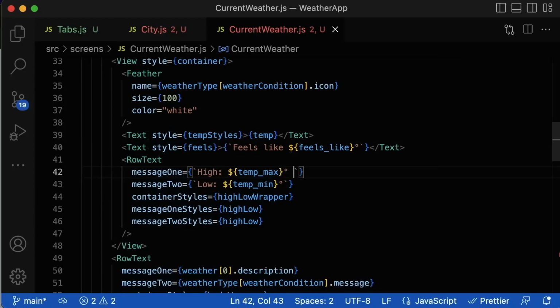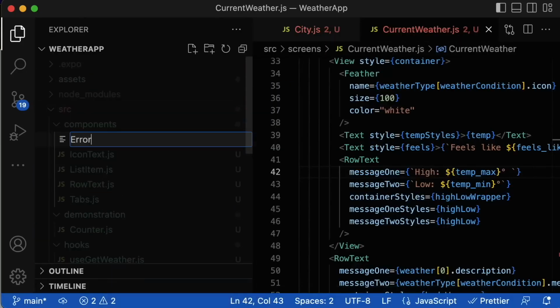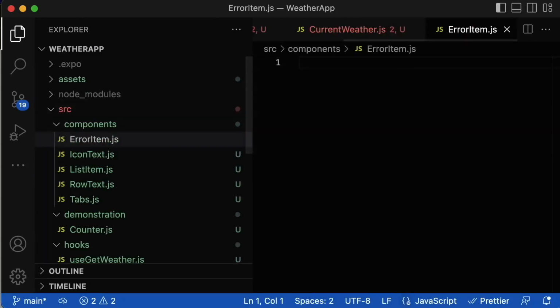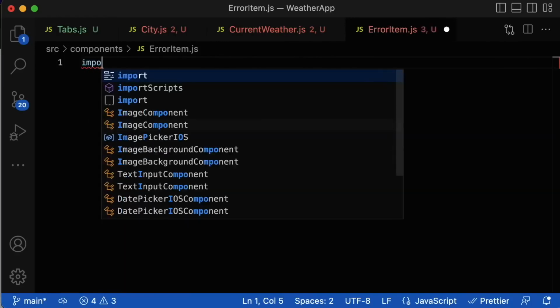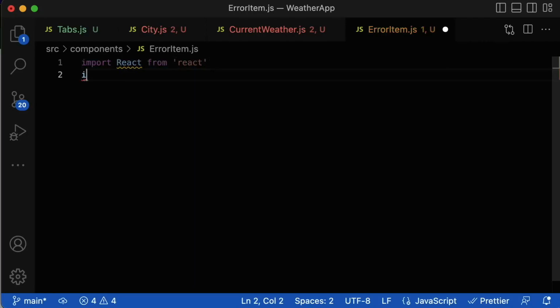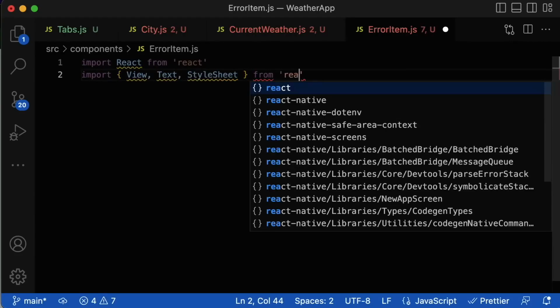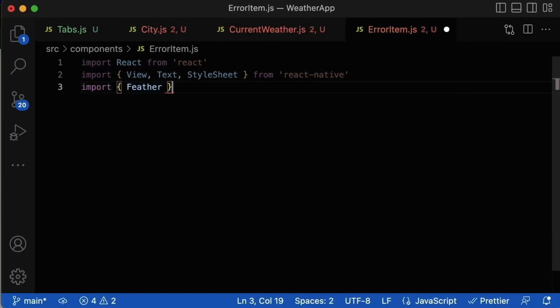So now we have these refinements done, let's move on to creating an error screen for the application. Inside the components directory, I'm going to create a component called error item. Now inside this component, we can set it up just like a standard component. So I'll import React from React. Then I'll import view, text, and style sheet from React Native. I'm also going to import feather from @expo icons.